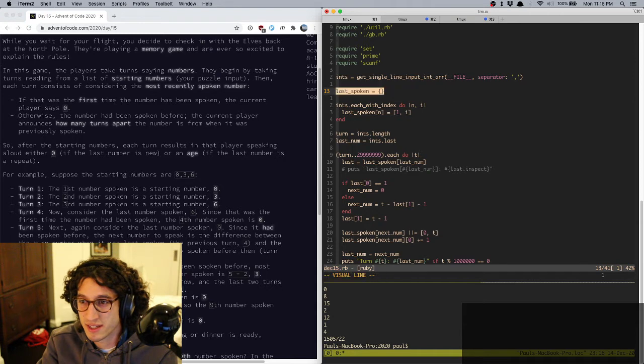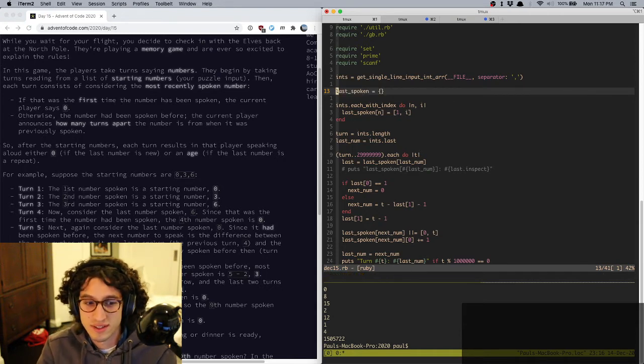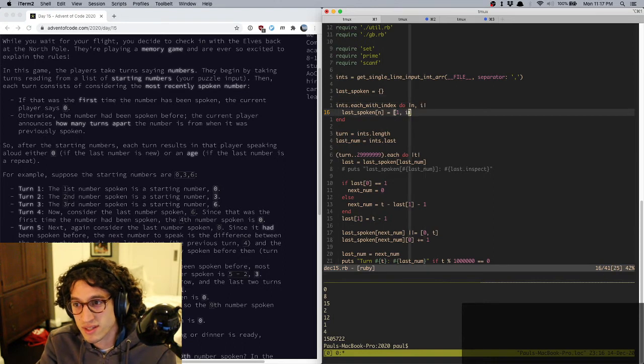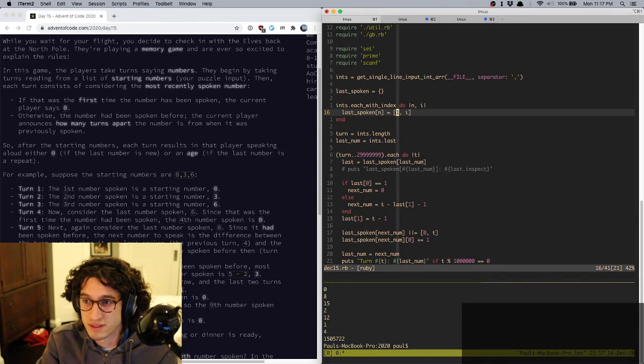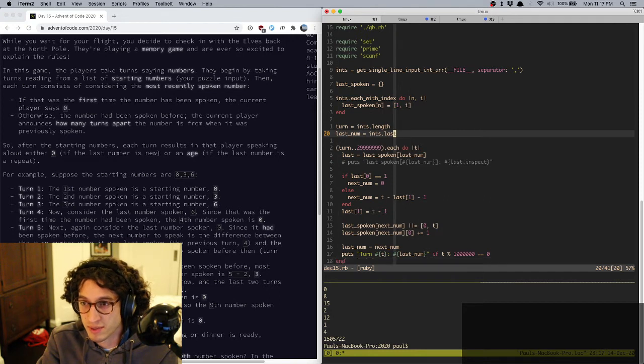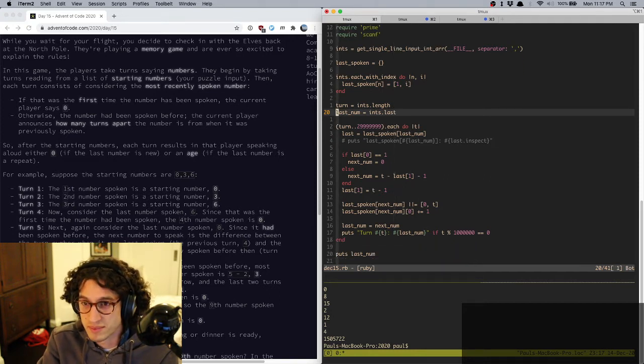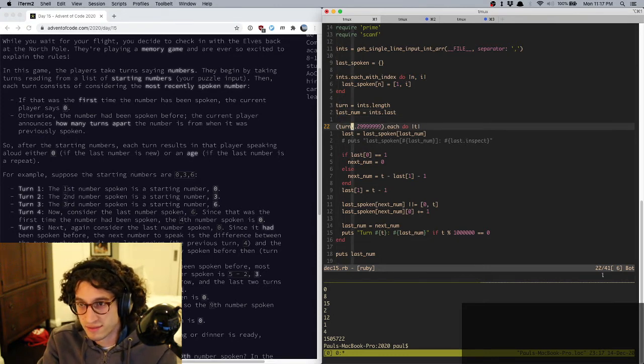I keep track of this map of, for each number, how many times it's been spoken, which isn't needed, and what turn it was last spoken. And so initially everything has been spoken one time and spoken at that last point. And then we get the last number and say that's the last num. And then for part 1, we just iterate through 2019.